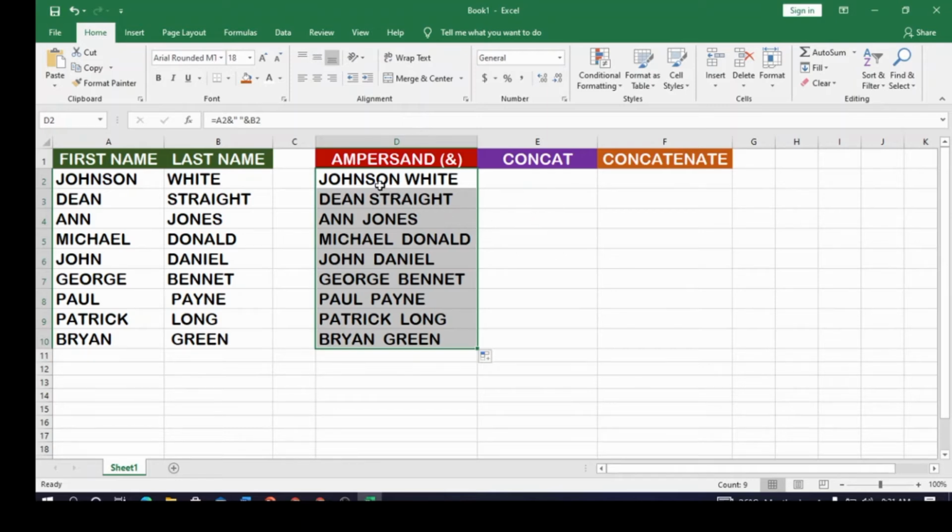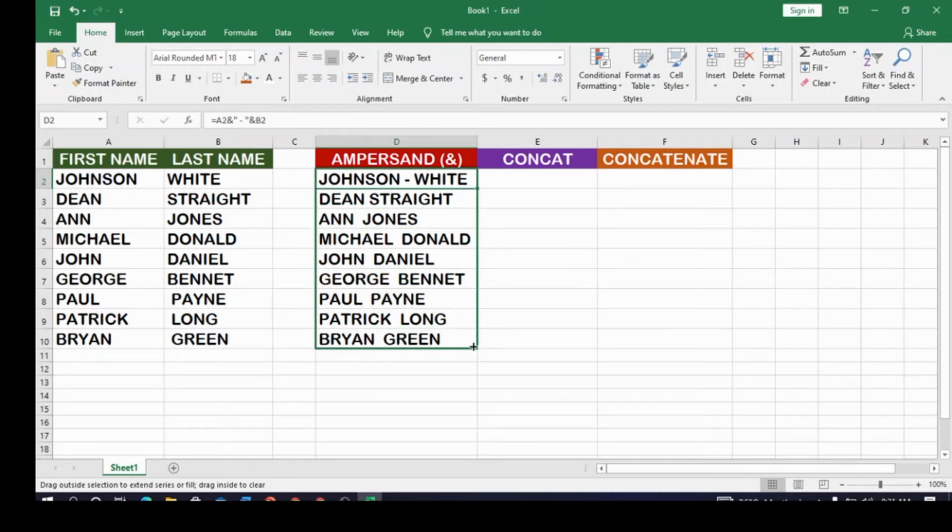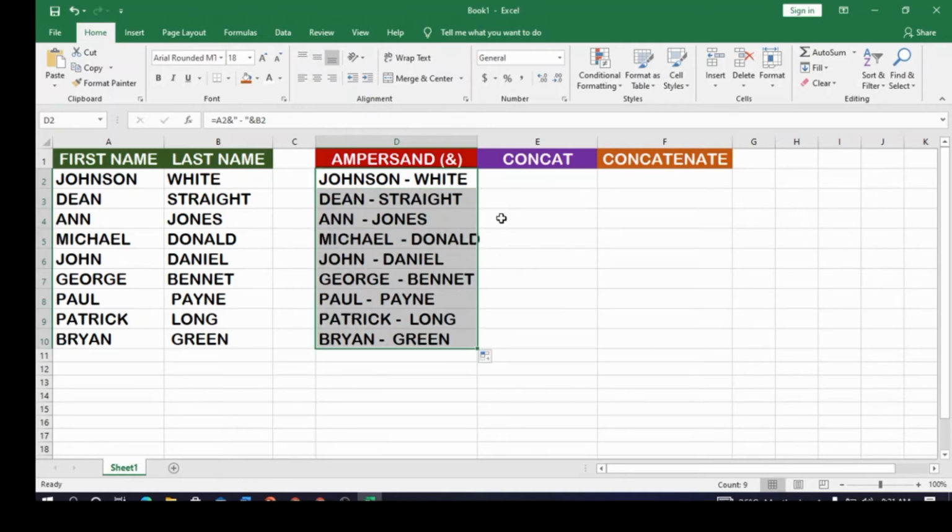Now what if you want to use another separator? You can decide to use another separator inside the quotation marks. You can decide to use a dash, and you click enter. Then you click here again and drag it down so that it takes effect on all the other names. So this is an easy way to combine more than one cell together.